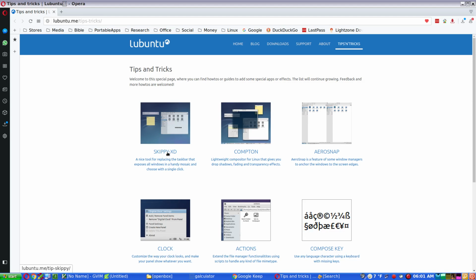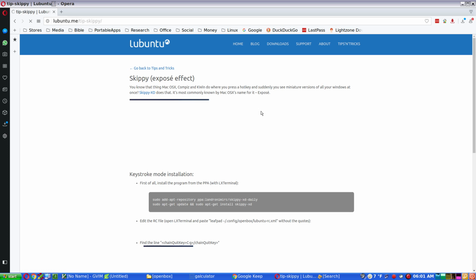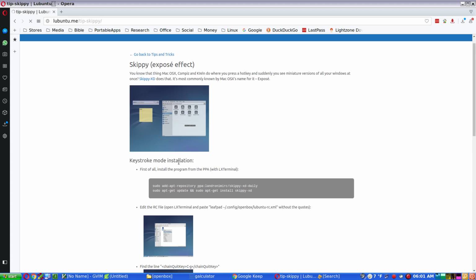And so if we click on here, Skippy-XD for Ubuntu, we're going to get the instructions as before. Oh, it just took a few minutes. Okay. So this is the installation for Ubuntu with the Skippy-Exposé effect.